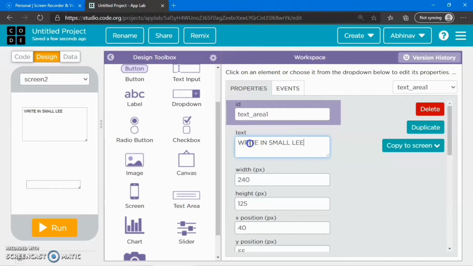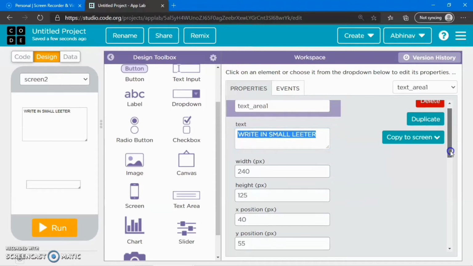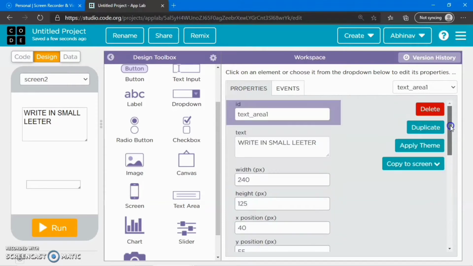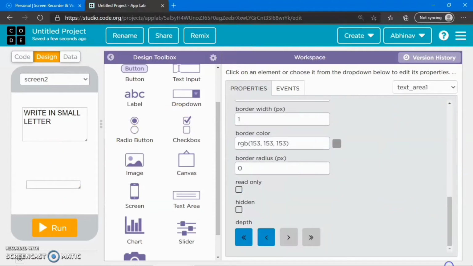You can write big letters, because code.org does not let you write small letters, it only understands capital letters. Now we will go to the text font size. We will increase the font size so it looks great. Now it is looking proper. Now here is a spelling mistake. I fixed it. Now it's okay. Go down.